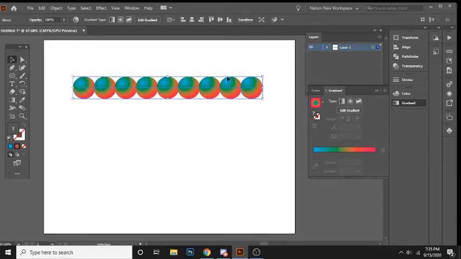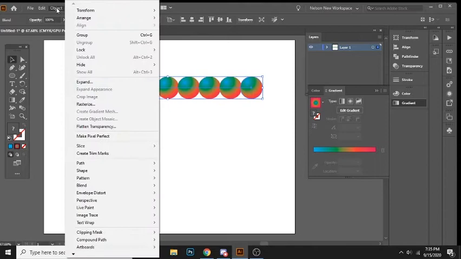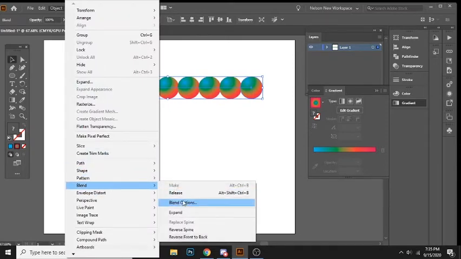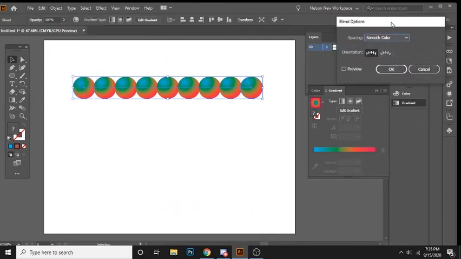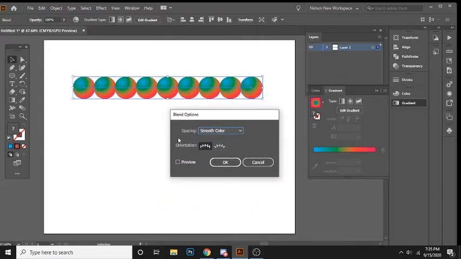but I want to further the blend. That way it looks like one solid line. I'm going to go back to Objects, go back to Blend, and then this time I'm going to select Blend Options. And I want to make sure I have the preview selected. Specify steps.